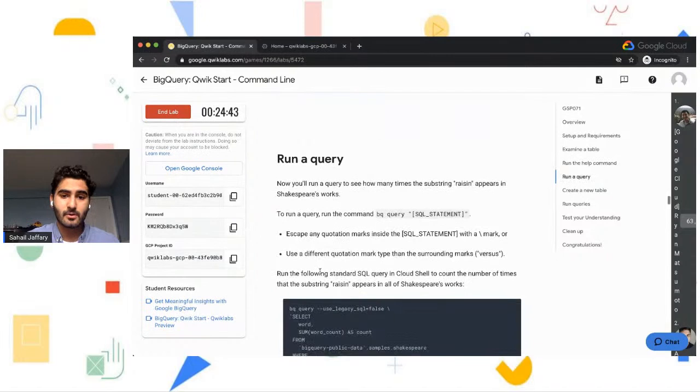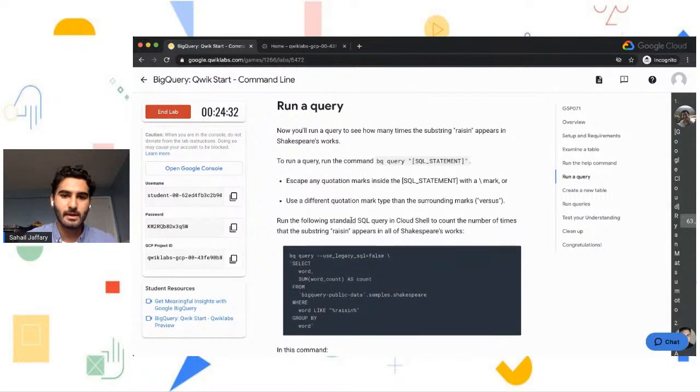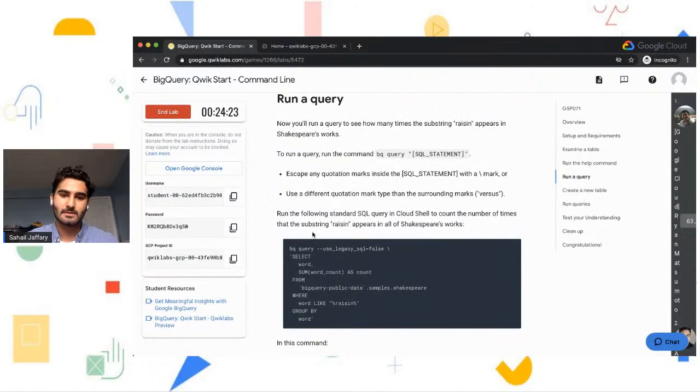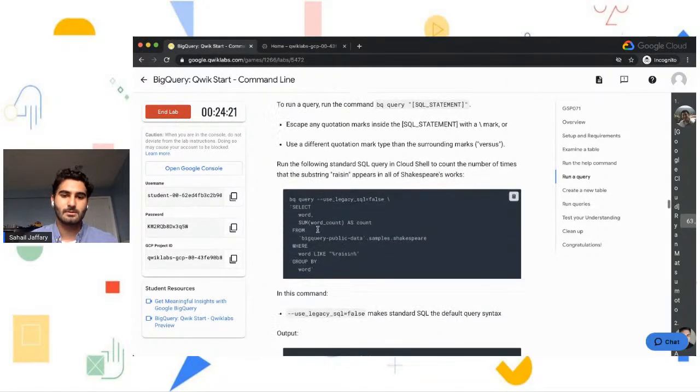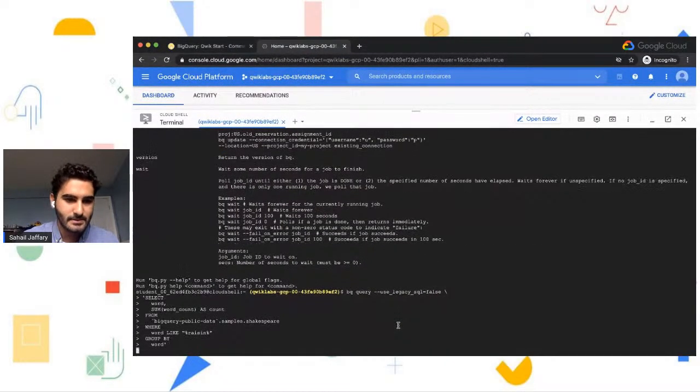So let's actually run a query now. Here, you can go ahead and copy the command that's given to us in the box. What this will do is search for the word raisin in all of Shakespeare's work, and we're using the query command that we just asked help about. So let's go ahead and copy it and paste it into our terminal, and hit enter, and let's see what we get.